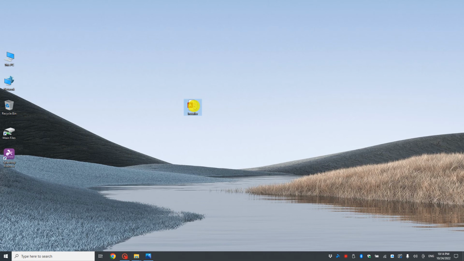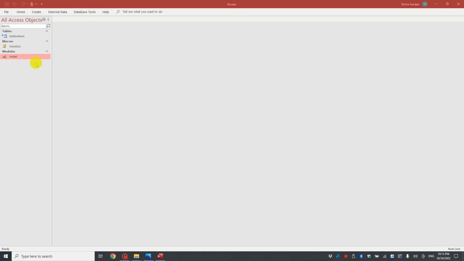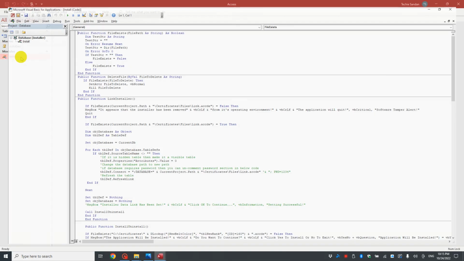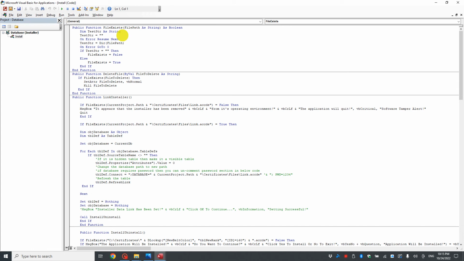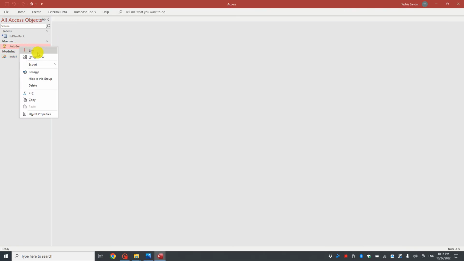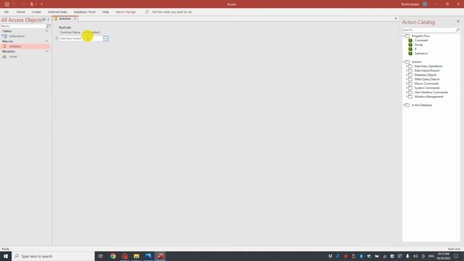Okay, so the way I created this, I started with a file exist function to check true or false if a file exists. Delete file function for the uninstall. And I created an auto exec macro that will open the link installer when you open the database.